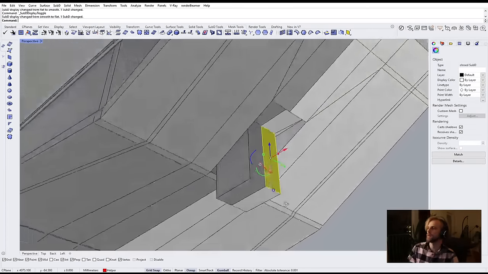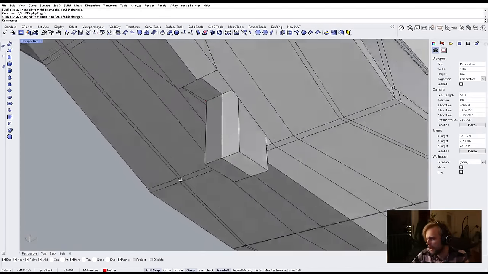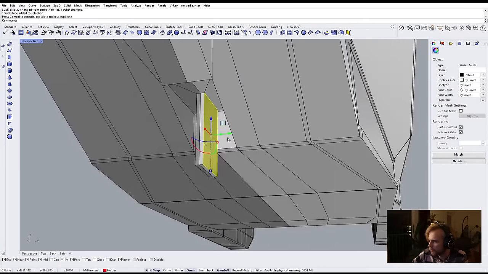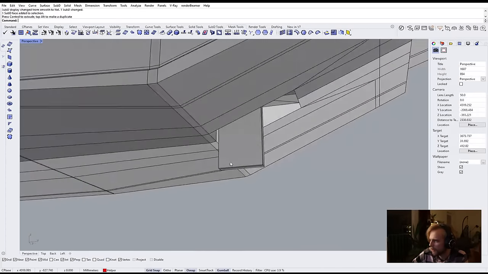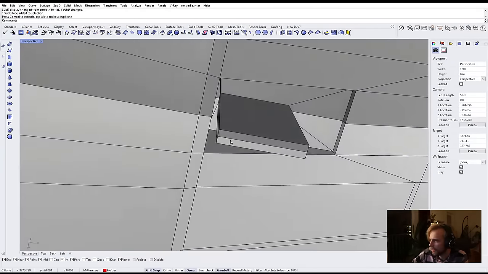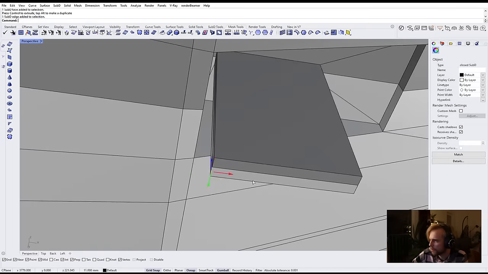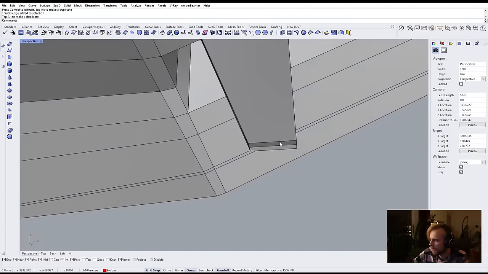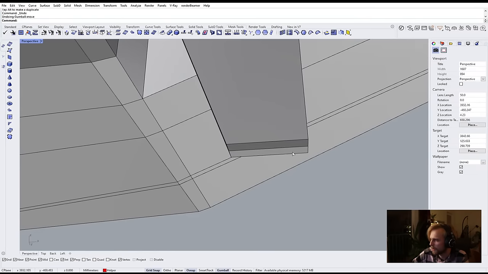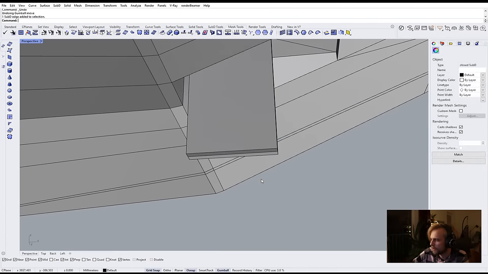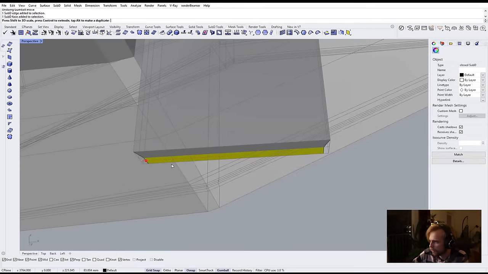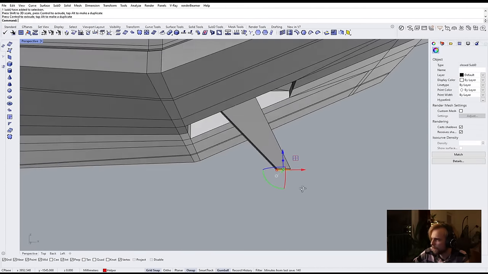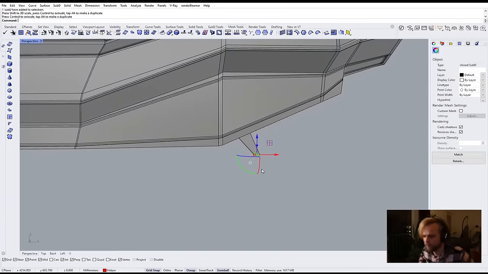Something that we will fix. Okay, so we have that. Now I want to make this much more thin, like that. I want to grab this edge and move it in like that. And perhaps not just that edge, but rather this overall surface needs to be scaled down and moved here, like so.